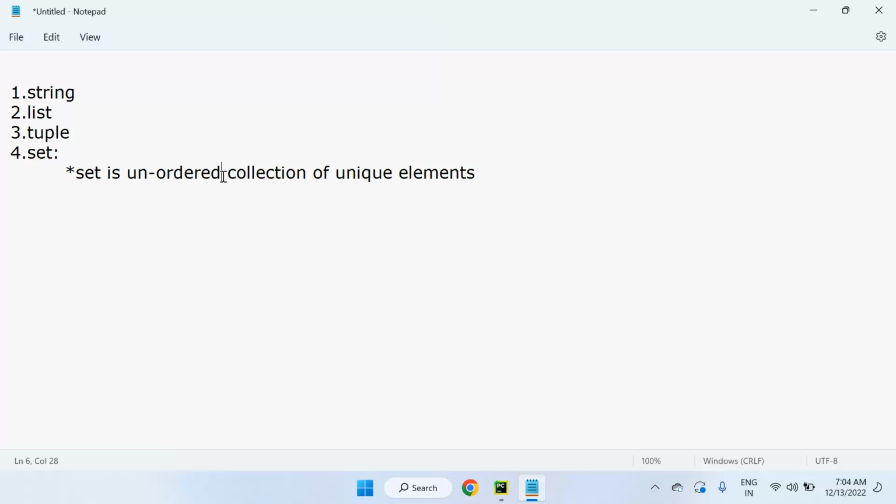Set is an unordered collection of unique elements. It means no order is maintained. It's completely unordered, so don't expect any order of elements in a set. Moreover, it doesn't accept any duplicate elements. It's completely unique elements only. Whenever we create a set with duplicate elements, it simply ignores the duplicate values and arranges all unique values only. It won't give any error, but it will ignore the duplicate values. So a set is an unordered collection of unique elements.